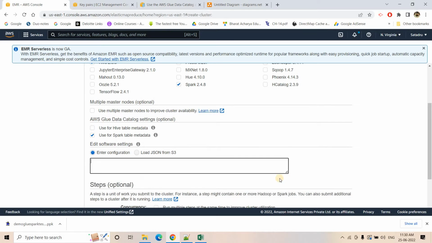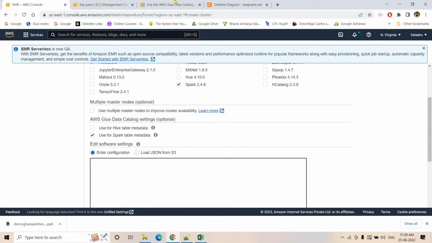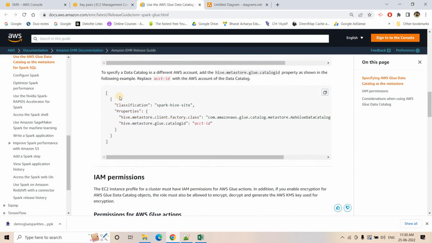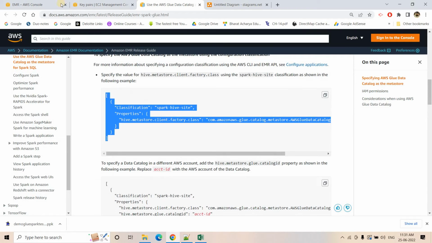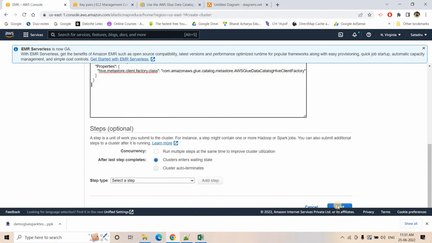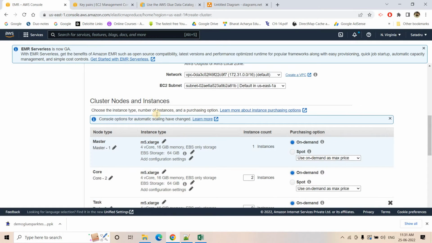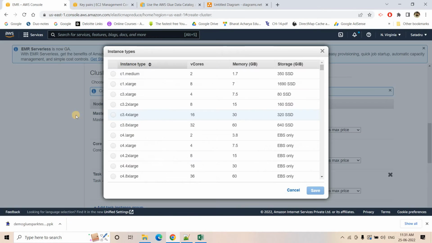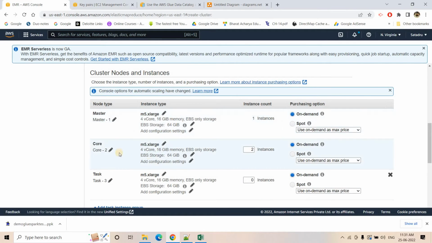Then here we need to put the external configuration. If you see this documentation, this particular external configuration is written. I will just copy that and paste it here. And that's pretty much it. I will go to next. So this is just a demo, right? For this example, let's keep the master as it is, but the core I can reduce.